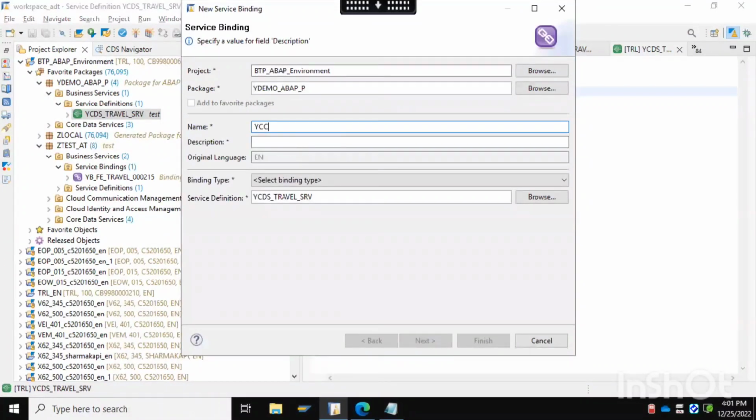YCDS driver bind survey for travel. And you can see here in service definition by default service definition is coming. And one more important thing you need to do. So binding type. Without binding type you cannot proceed further.